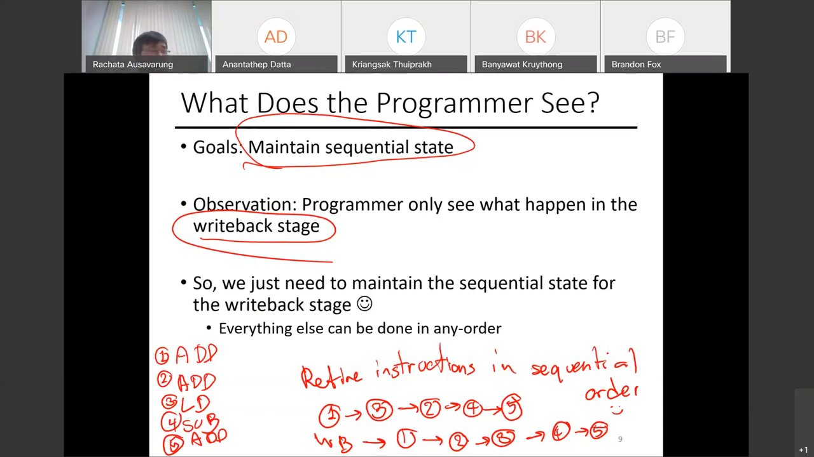So what we can do is fetch 1, 2, 3, 4, 5. In the decode and execute, you do 1, 2, 3, and then instruction 3 gets stuck in the memory stage for a long time. While it's doing instruction 3, you finish 4 and 5 and make them wait in the write back stage. Once 3 finishes, in the write back you do 3, 4, and 5.